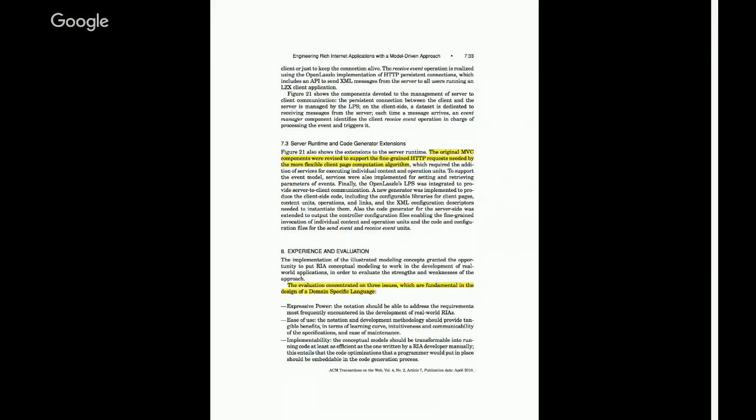Experience and evaluation. The evaluation consists of 3 parts: expressive power. It must be able to address most frequent RIA requirements. Ease of use. The development methodology and notation should provide tangible benefits. And implementability. It should be possible to generate code from the models.